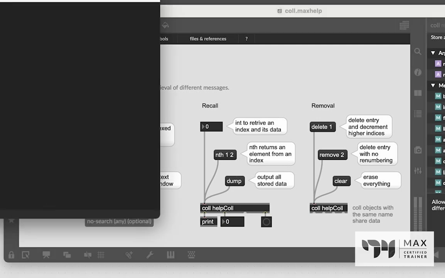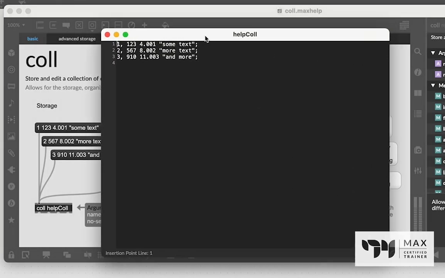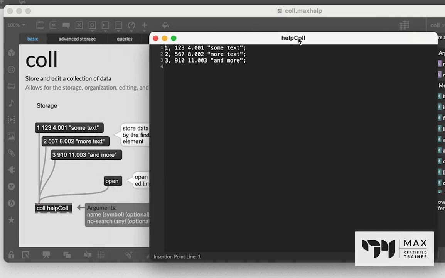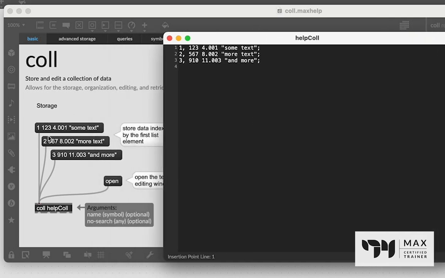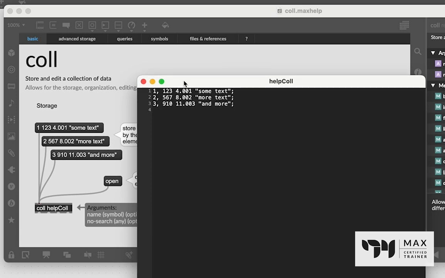If we double click the Coll object, it's going to open up this window, which is the text editor for the Coll object. And we can see now that these messages that we just clicked on were stored inside the Coll object. And the formatting, this is the formatting that I was talking about. You see it says 1, 123, 4.001, quotation mark, some text, semicolon. This is the formatting that the Coll object uses to understand how to recall what is stored.